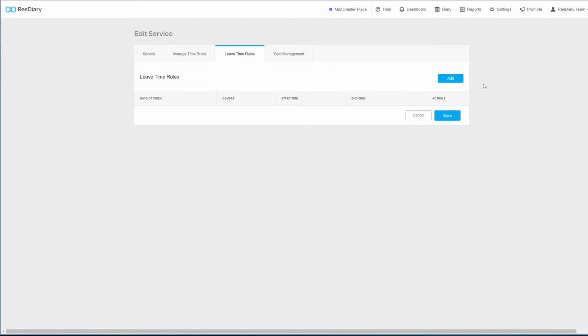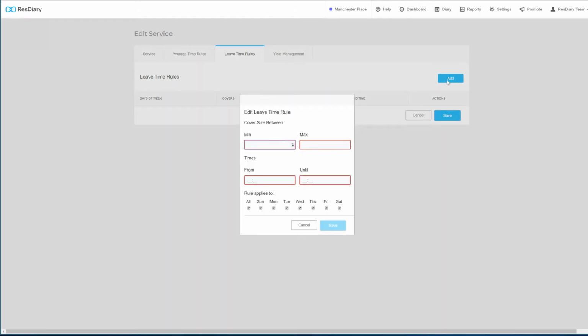The Leave Time Rules tab allows you to modify the leave time the customer sees, depending on the day of the week or your chosen time. Click the Add button to bring up the Edit Leave Time Rule window and set the maximum and minimum cover size, the time, and the days that this rule will apply to. You can add as many leave time rules as you need.